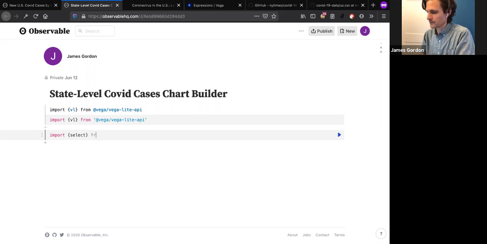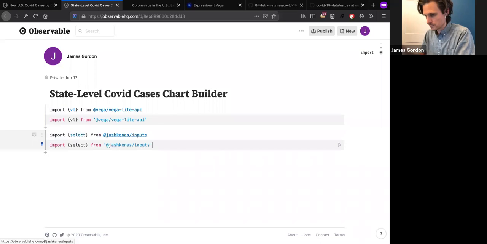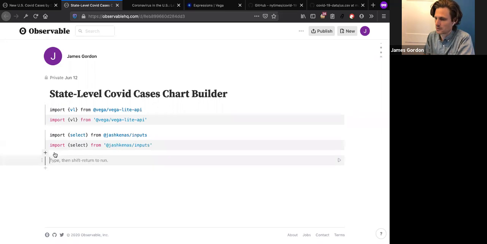from, and again we're getting this from this guy Jeremy Ashkenaz, who has a notebook that contains all these input utilities. This is called inputs that we're going to use. So we're going to import select from Jeremy Ashkenaz's inputs notebook. So now we've got that. Okay, so let's get going on this.